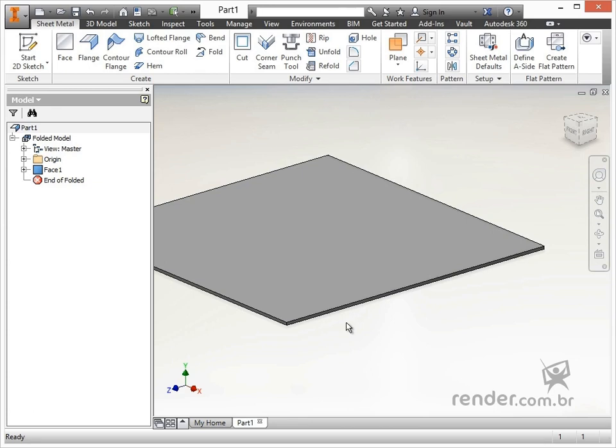We know in this class a little more about the Autodesk Inventor 2015 sheet metal environment. Try to get acquainted with this environment, as it is in it that you will develop the metal sheets.